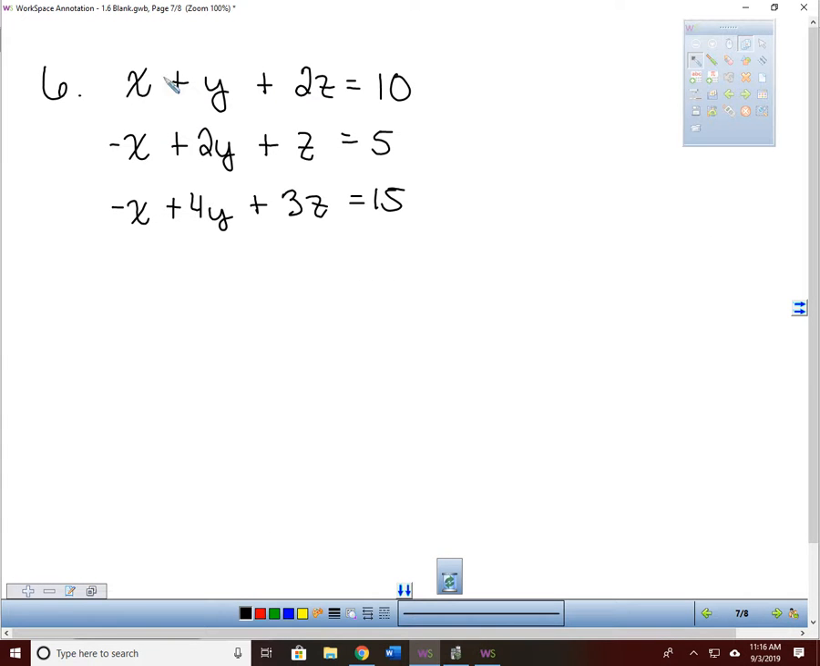All right, so let's look at this next one. We've got X, Y, Z, constant in each row. So I'm ready to make my matrix.